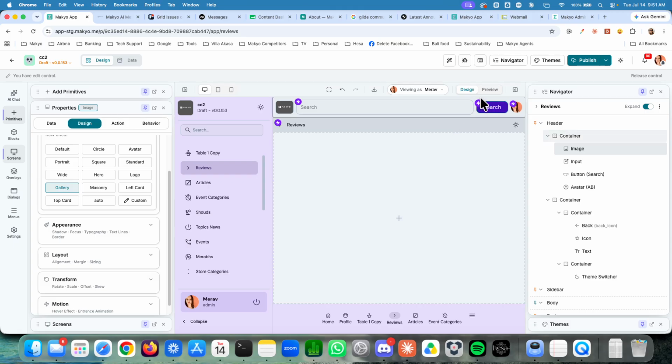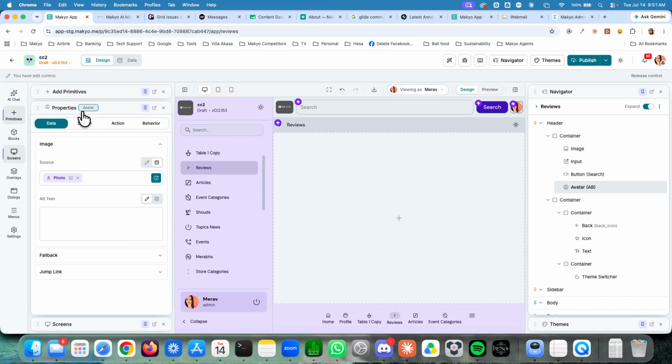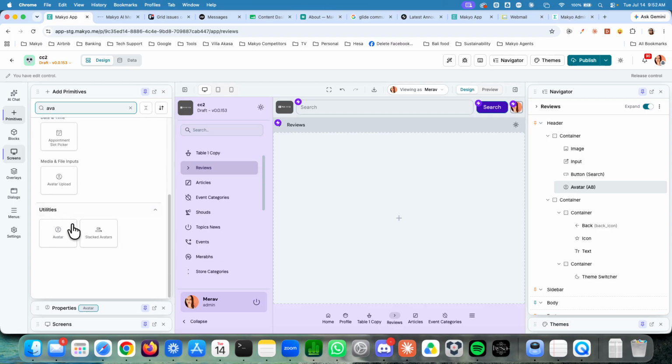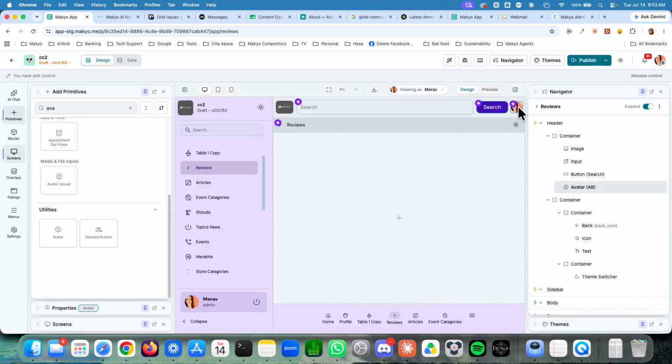Okay. Now let's talk about this side over here. This one is an avatar. Okay, you can see it says avatar here. It's just an avatar. You add it by clicking primitives, choosing avatar. You choose this one, avatar. Okay, and now it's showing me my photo.